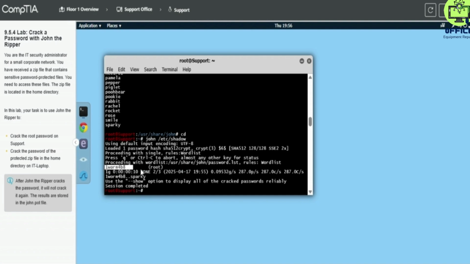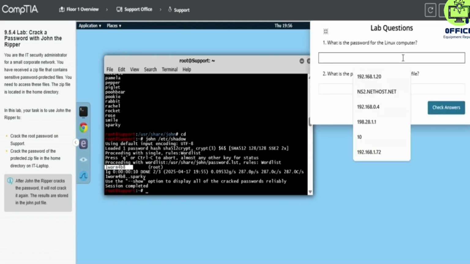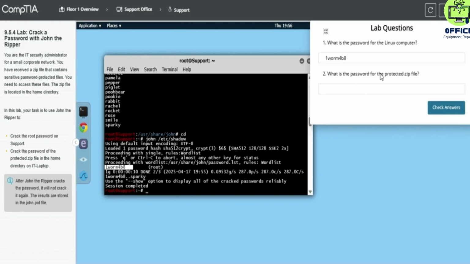So let's answer the question here. I14B. You can just copy and paste, but just type it out here. So what is the password for the protected zip file? So we're going to the second task now. Protected zip file.